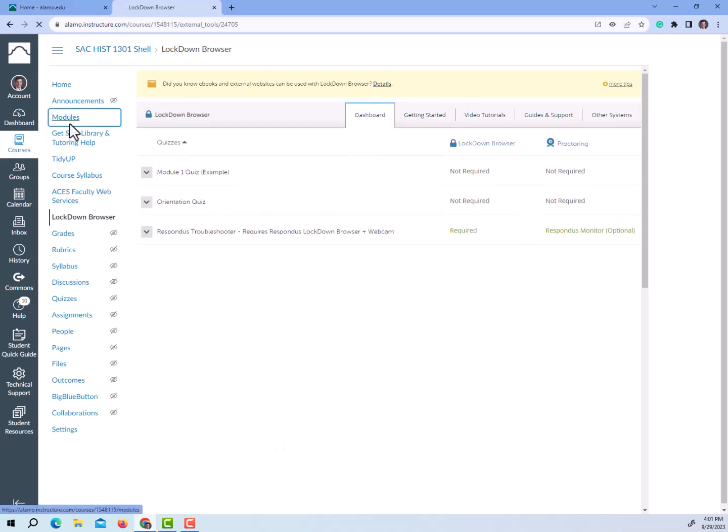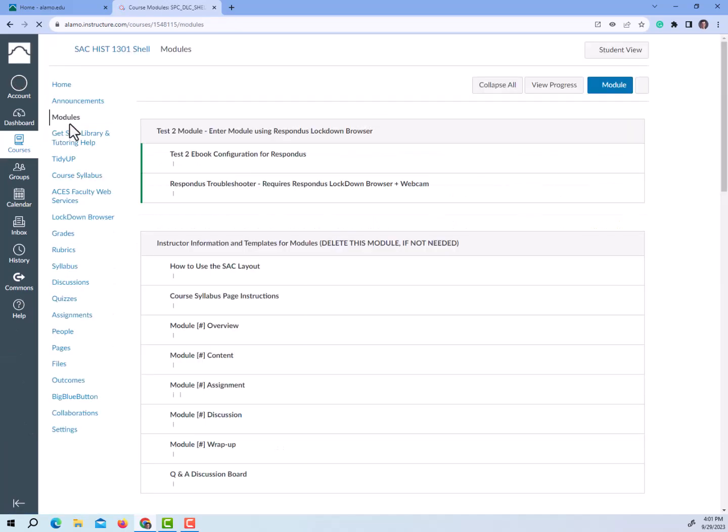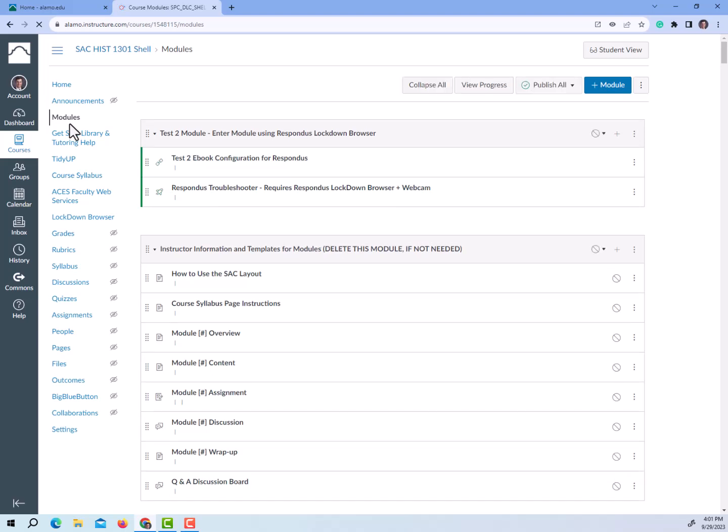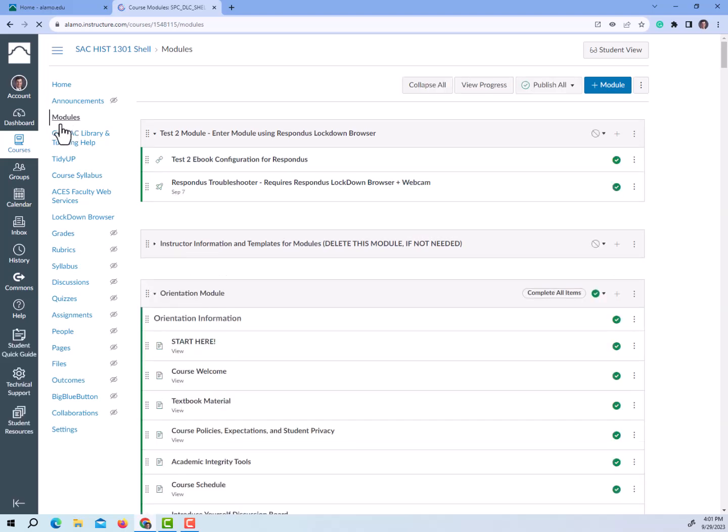Now we're going to go back to the modules. And this is where life is going to be a little bit more challenging. In a moment, I'm going to have to turn off this camera and switch to Respondus, and I will record the steps on the user side. So I'm going to publish this real quick. So this would allow them to access the troubleshooter and webcam.